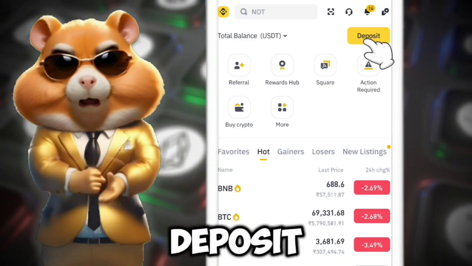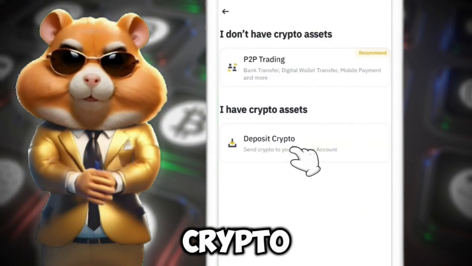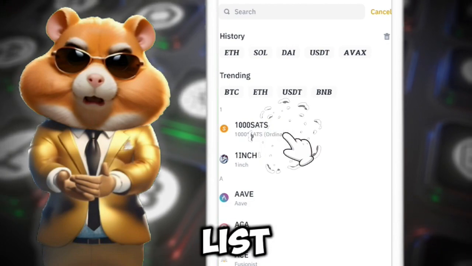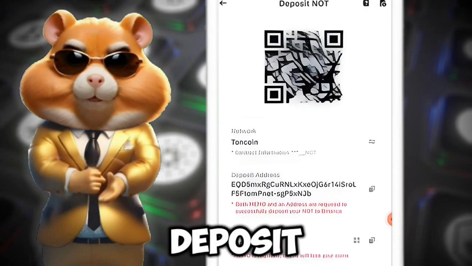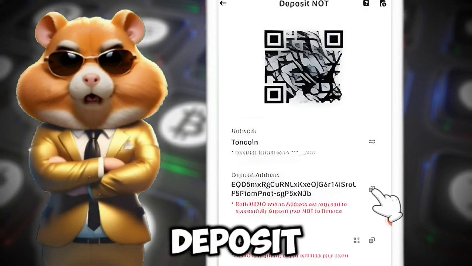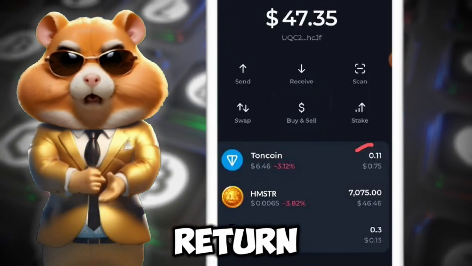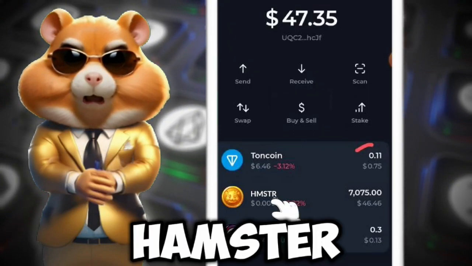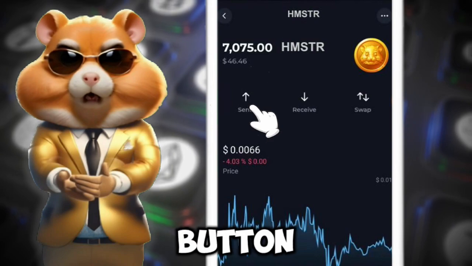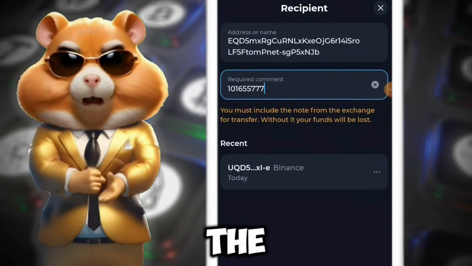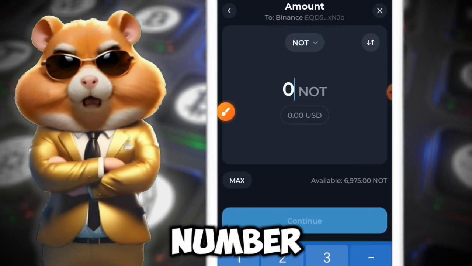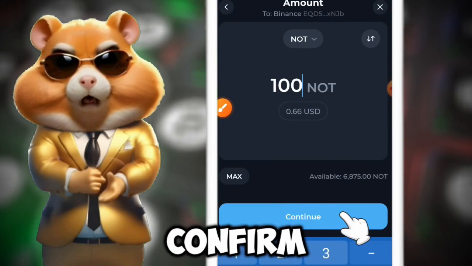Go to the Deposit section and choose Deposit Crypto. Select Hamster Coin from the list. You'll see a QR code, the deposit address, and a code. Copy the deposit address and code. Now, return to your TON wallet app and select Hamster Coin. Tap the Transfer button, paste the deposit address into the recipient area, and then input the number of coins you want to transfer. Confirm the transaction.